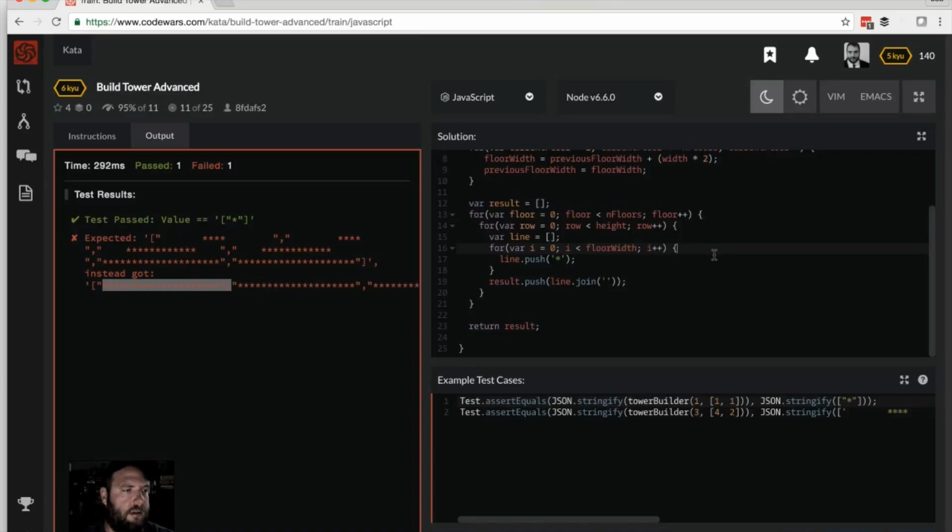So now it gets a little trickier. Based on the floor, we need to skip some of these stars. So how do we do that? Well, if the row equals 0, we skip the most stars. Oh, you know what, man? I think I might super cheat here.